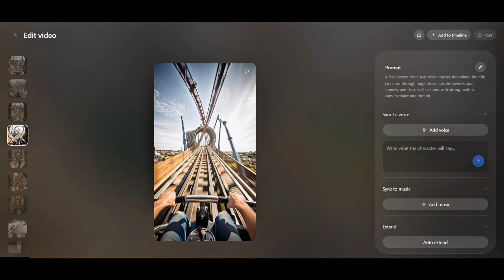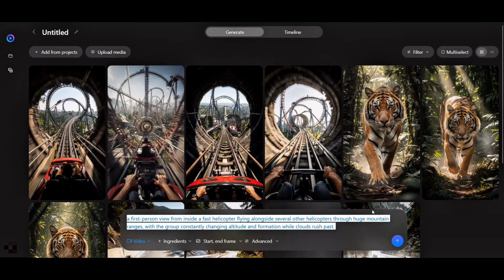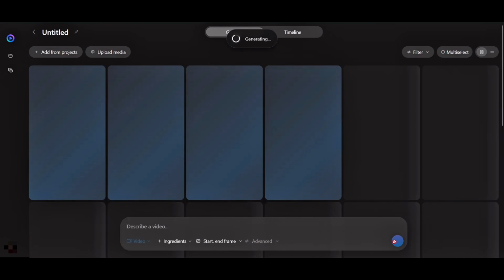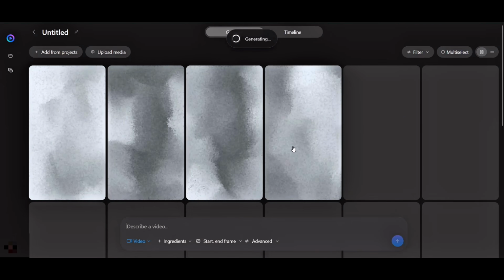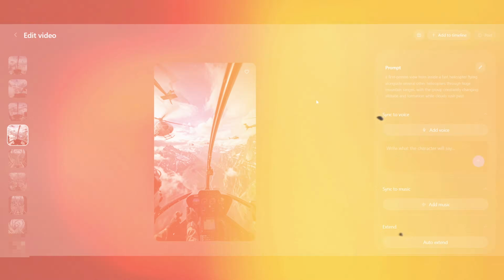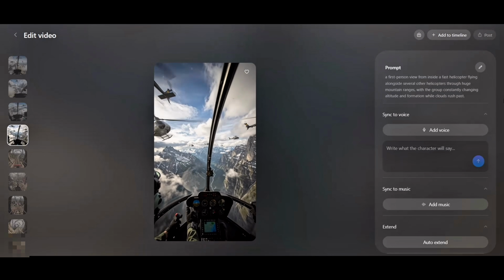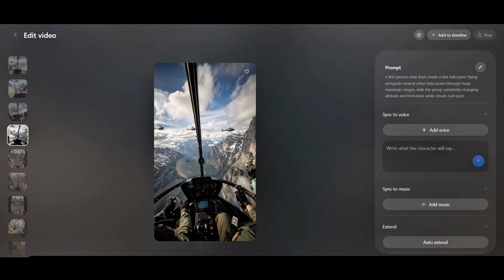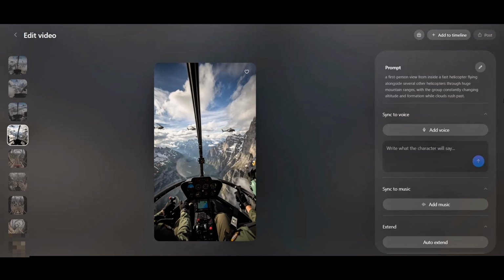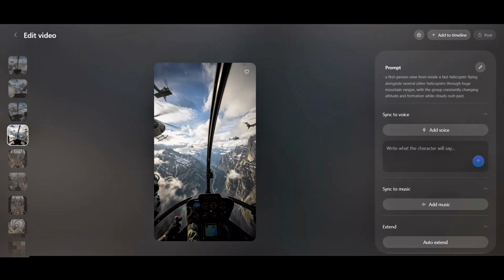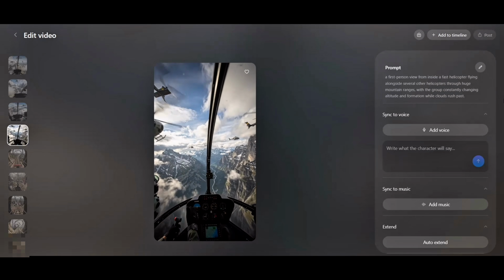Now we've got one final test for Qwen AI, and I wanted to go big with this one. The prompt is a first-person view from inside a fast helicopter flying alongside several other helicopters through huge mountain ranges, with the group constantly changing altitude and formation while clouds rush past. This is probably my favorite type of shot to test because there are multiple moving subjects, a huge environment, changing perspective, and a lot of depth all at once. And honestly, Vibes does a pretty good job here. The helicopters give the scene some real scale, the mountains make the background feel massive, and the moving clouds help sell the speed. So far, this one is definitely making the comparison more interesting.